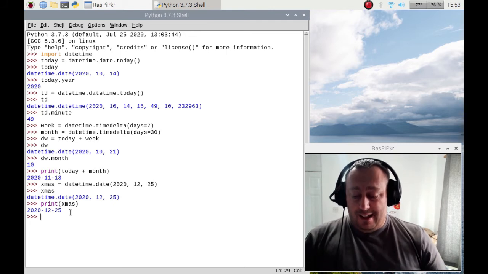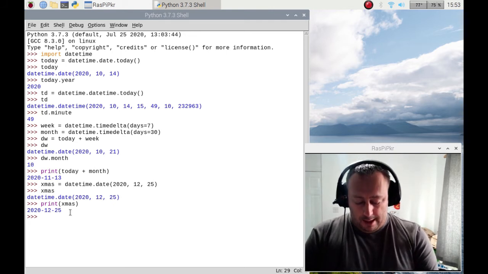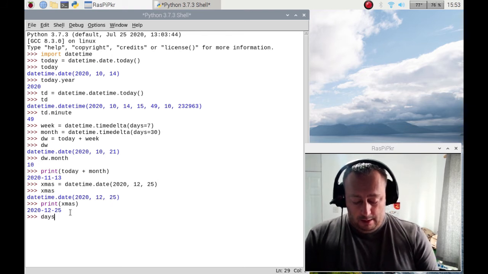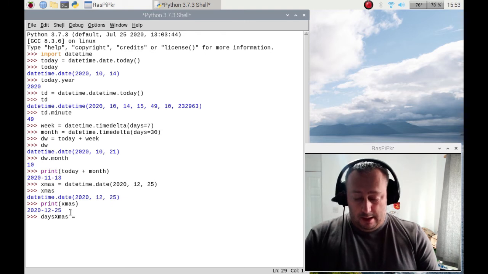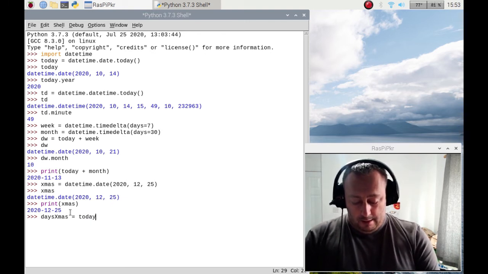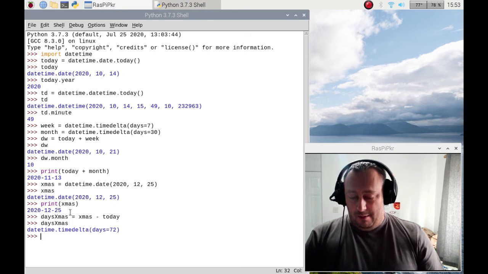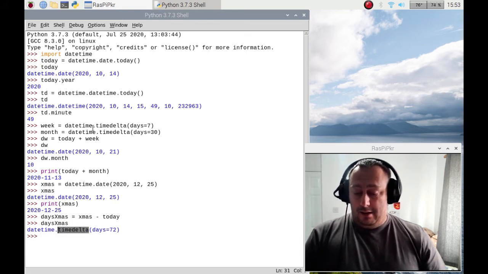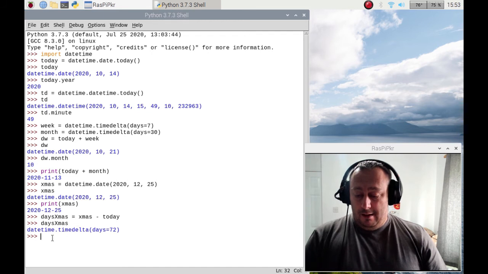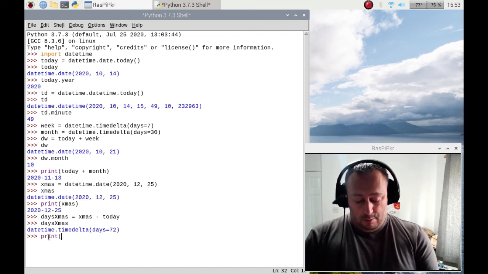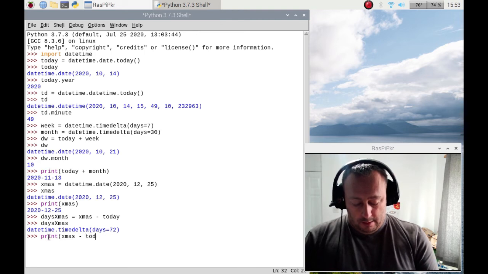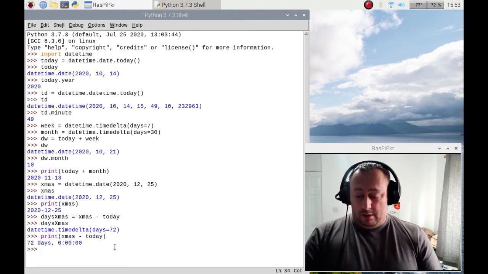So if I want to see how many days is up to Christmas, I will call a variable days, and we'll pass in Xmas is equal to, so today, and I should have passed in Xmas minus today. Okay, so if I call days, it's returned as a time delta, just like we used there, because it's telling us how many days there are. But if we want to just get the actual day, then we could have just done the print Xmas minus today, and it will return like so.